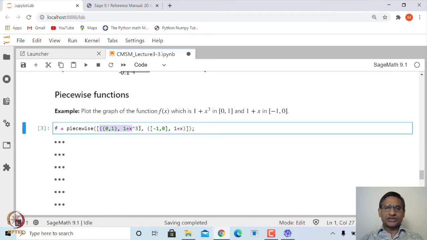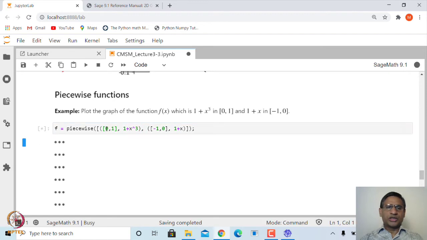So, the first part is the first component, which is between 0 to 1, it is defined as 1 plus x cube, and in the second piece it is defined from minus 1 to 1 as 1 plus x, though here it is written as square bracket minus 1 to 1 and here it is 0 to 1. So, this is open bracket, right. So, here also one should make these changes, or let me write here also 0 to 1. Okay. So, that is the function which is defined.